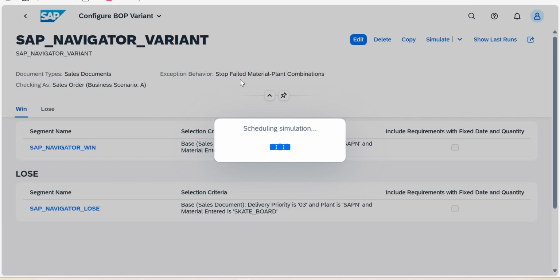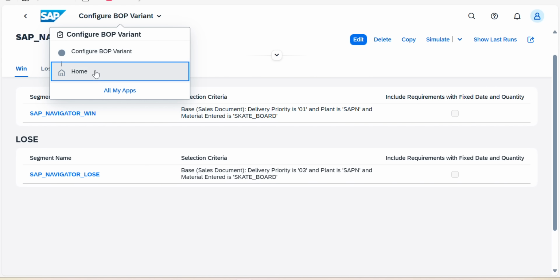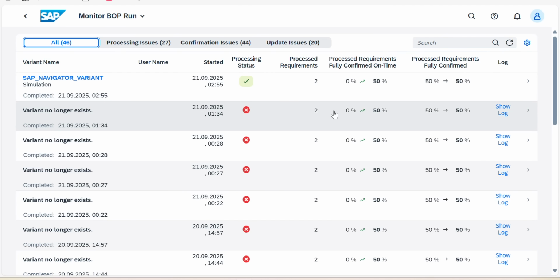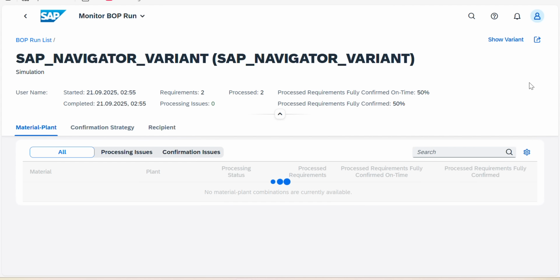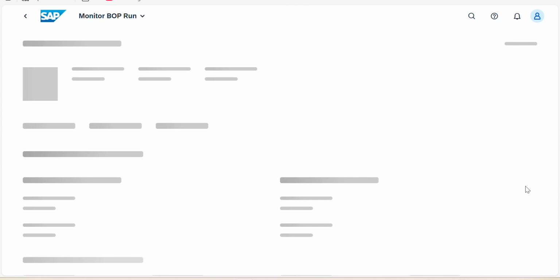Let me simulate it. Okay, SAP Navigator variant, right? So simulation is done. Let me go to monitor BOP run. Okay, here you can see simulation is done for our variant. Simulation is done 50%. Two orders are processed. Okay, I will show you the log as well. So here you can see 2, and then 5. Let me go into detail.